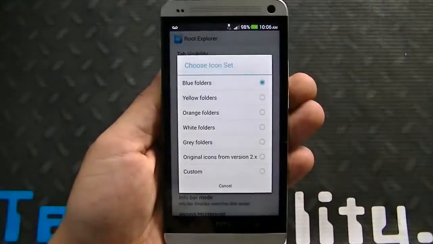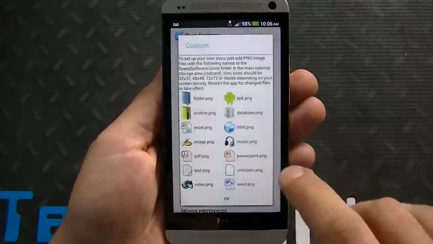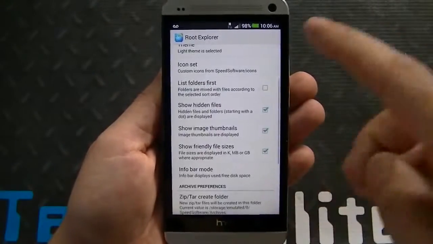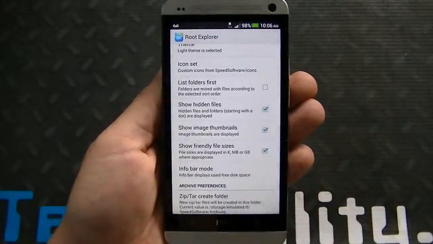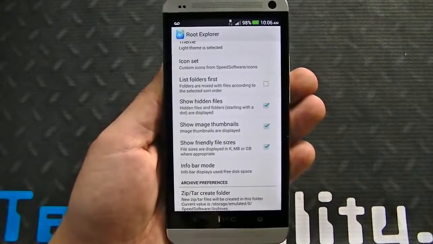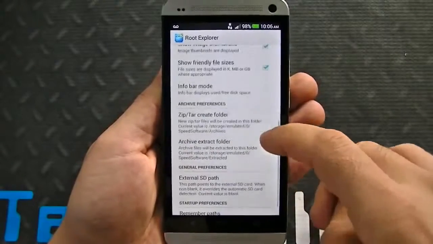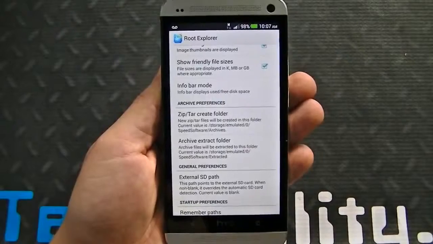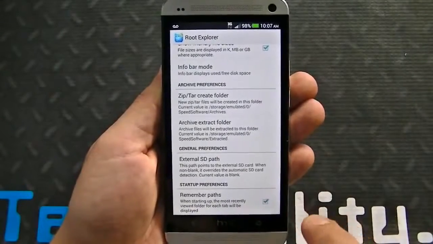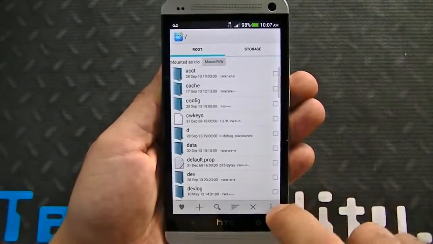If we go back to settings, you've got icon set. So you can do blue folders, yellow folders, orange folders, and you can even customize that. So there are custom options there. I can customize it as I so please. You've got an option that allows you to see hidden files, which again goes back to if you've thought you've lost files. They might just be hidden, so you can locate hidden files, show image thumbnails, show friendly file sizes. You also have archive preferences in terms of zip, tar, create folder, archive extract folder, general preferences, external SD path, and you also have startup preferences as well. So quite a few options.